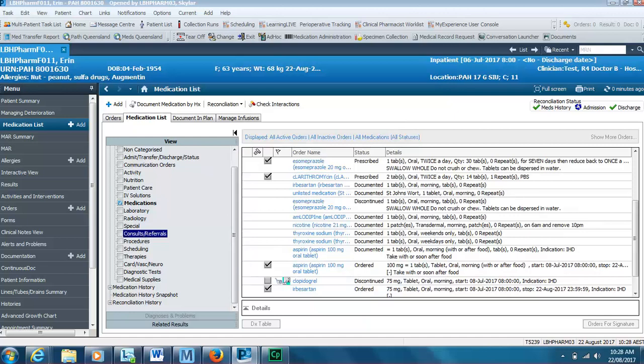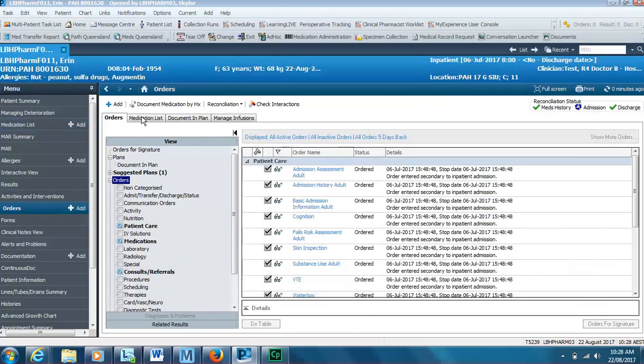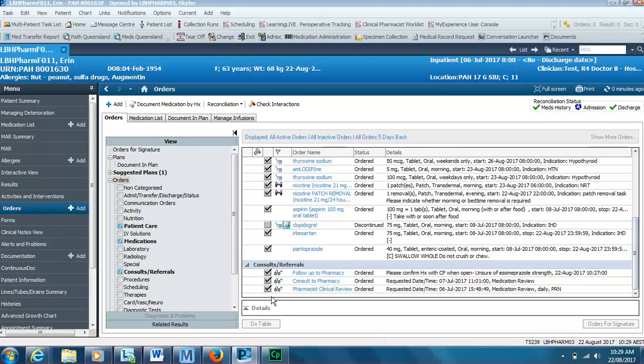We just go back to our orders list up here. We're in medication list, sorry. And we can see that we've actually got consults and referrals too. If we're scrolling down, we've got our consult referrals, we've got follow-up to pharmacy, we've got a consult that we haven't finished, and our clinical reviews.